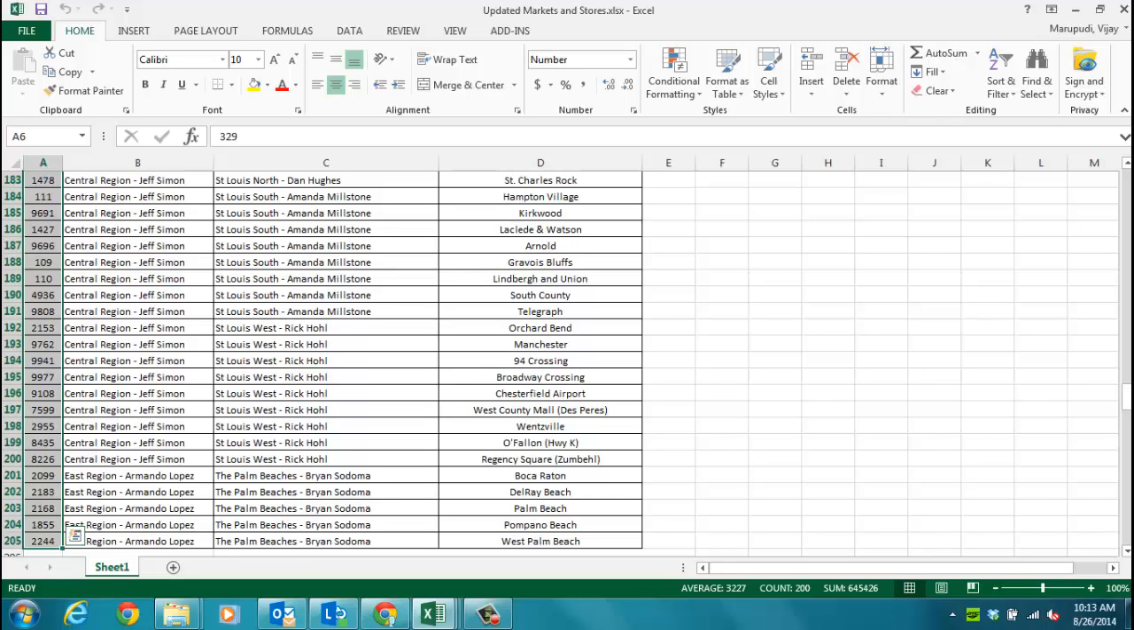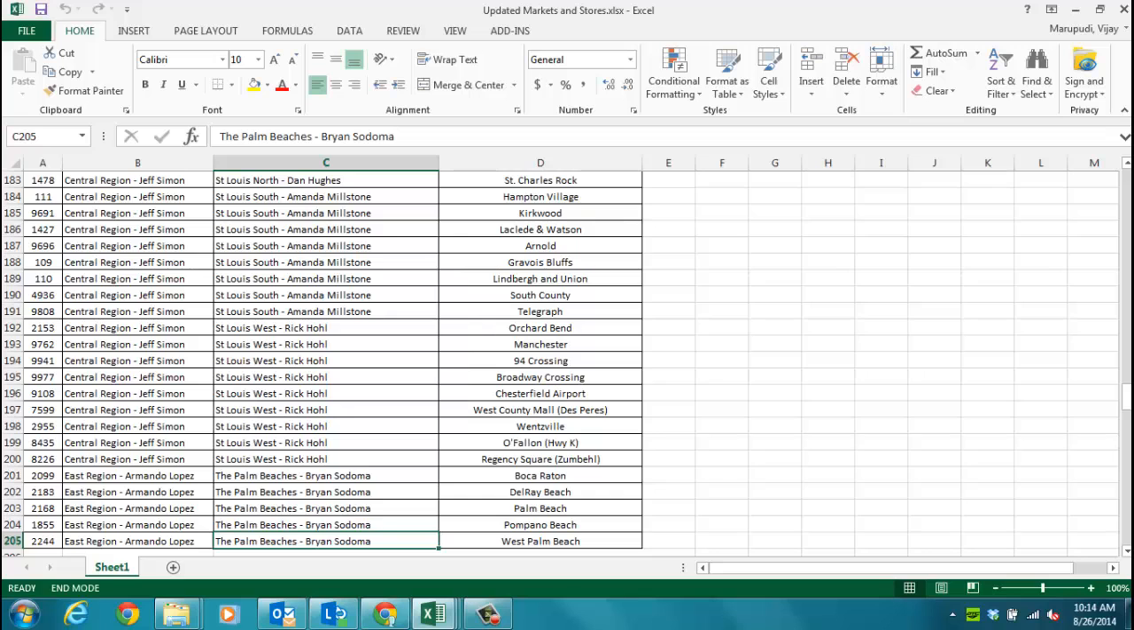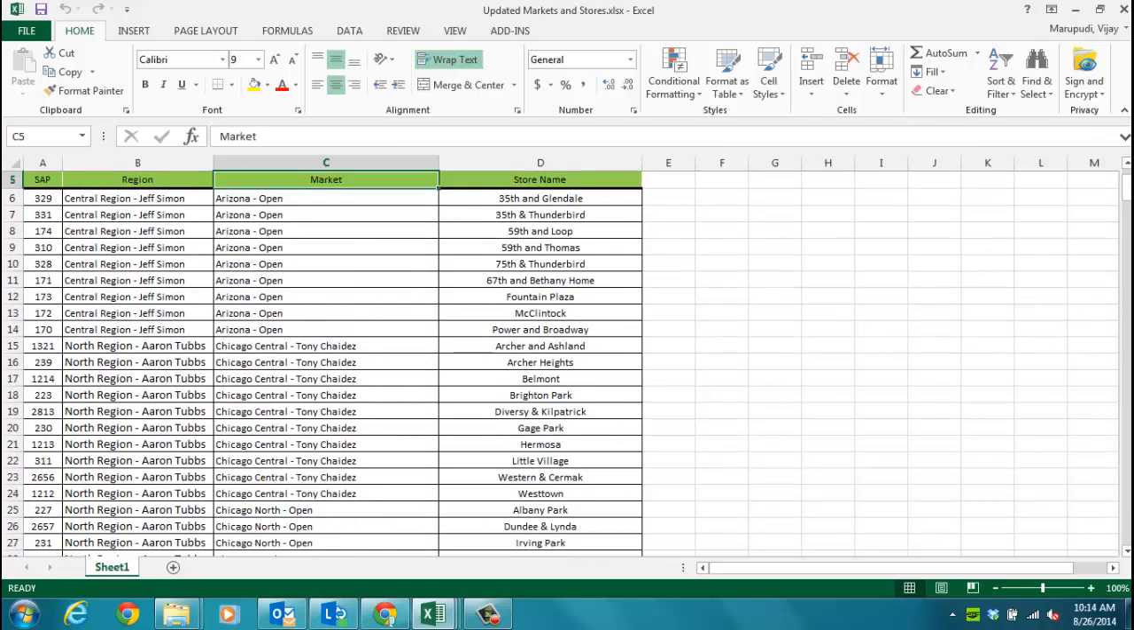Okay, now we have the region. Yep, region with the region director's name. That's how I track them. And market Arizona open means we don't have any market manager for that territory. We have recently just hired all the open positions, so I will be filling that in soon. But I don't know if you keep the names in there or not. That is a big thing for our leaders, that the names are present.